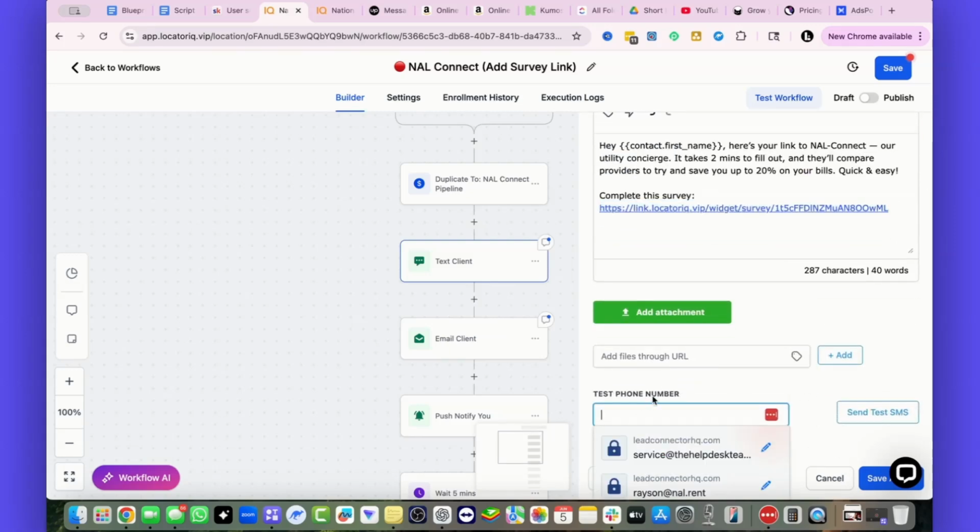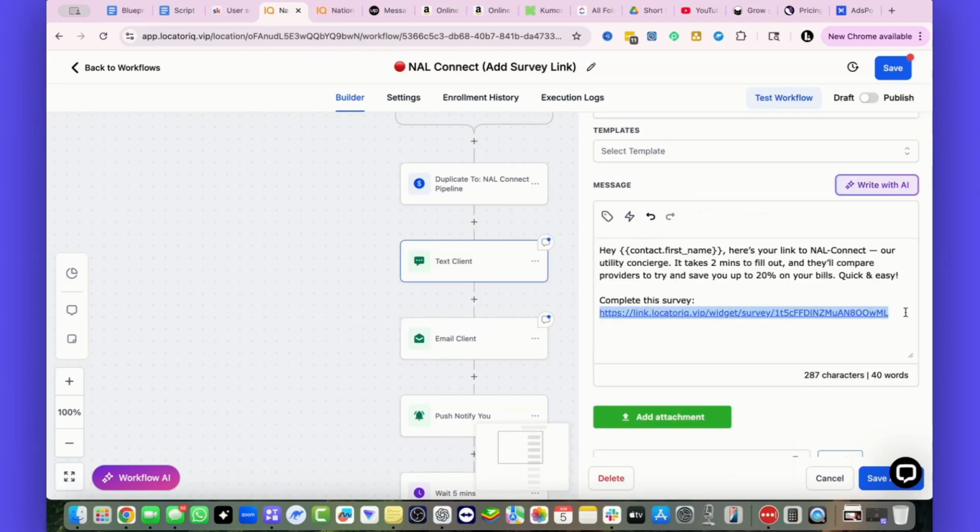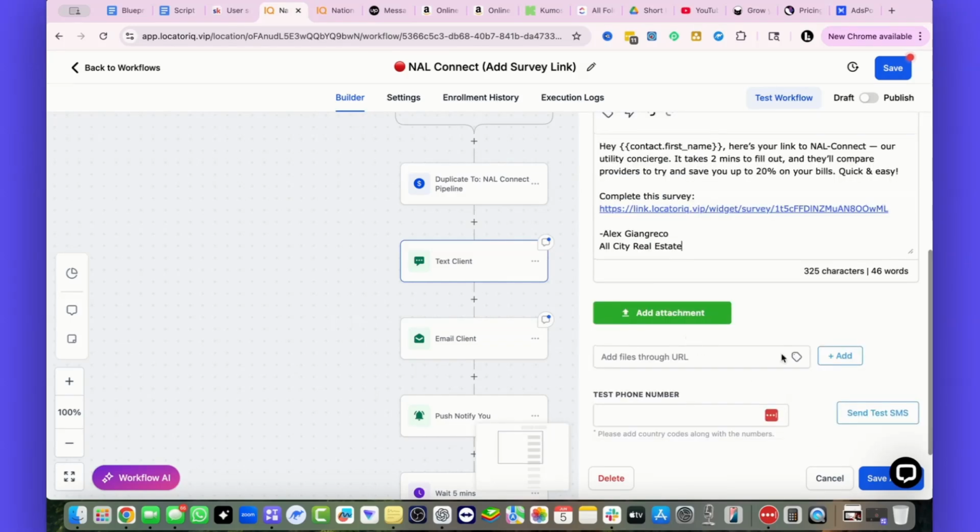Leave your name at the bottom so they don't think it's weird. Yes, if you want, absolutely you can. And so here you could be like, I'll just put Alex. I put my brokerage for now. So this is done, save.